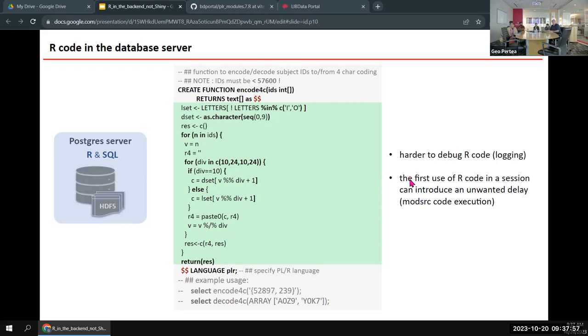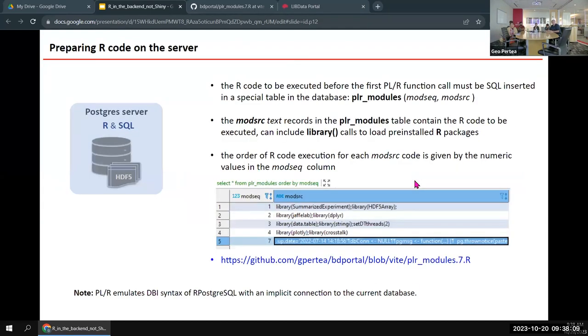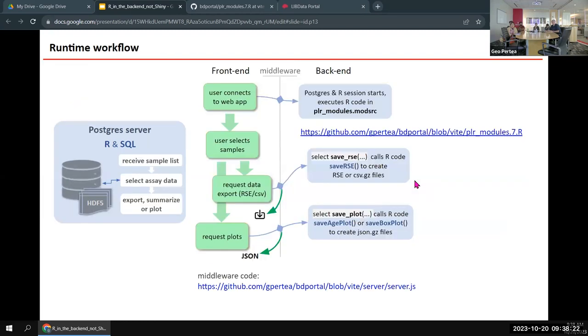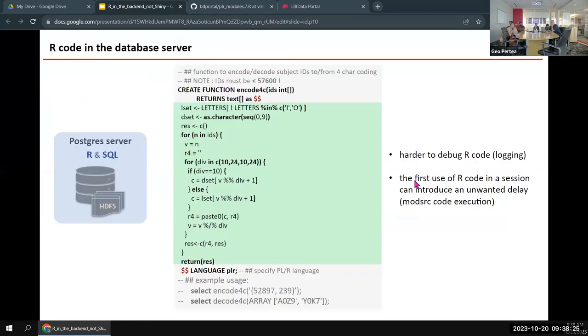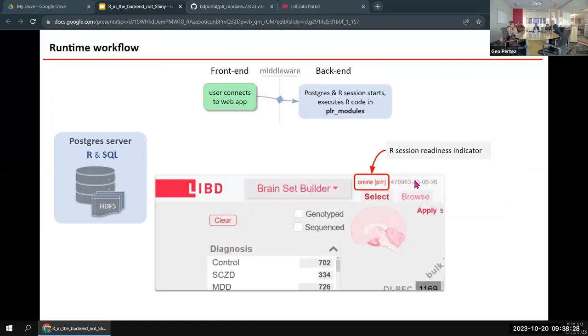And as I mentioned, the first use of the R code triggers this delay because all the source code from mods SRC is loaded. But as I said, if I do this from the very beginning, while the user is still trying to understand what's on the page or selecting samples, it's okay to allow a few seconds to load these modules and packages. So this was what I was showing earlier, the readiness indicator for the R session, which is plenty of time for most operations, because it takes a few seconds to select what you want to download or plot.